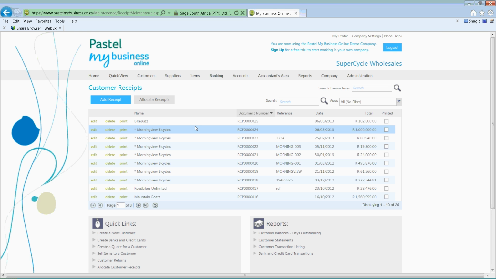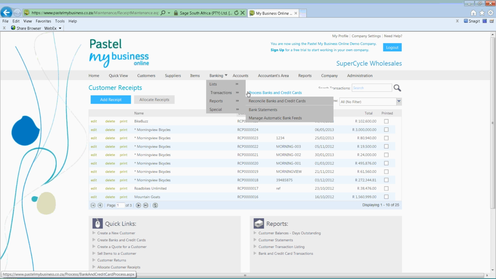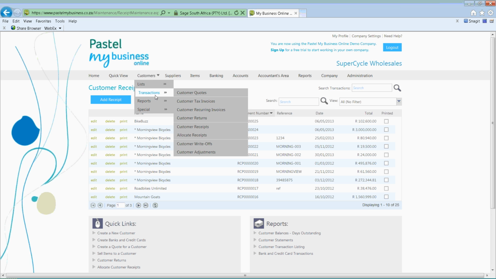On the banking side, you are going through a transaction, you are processing bank and credit cards, alternatively you are importing it or manually feeding it in, you're already creating that receipt because you are allocating it to the customer. You will not then make use of your customer receipts. If you're not making use of the banking side, then yes, you will actually come and set that up.